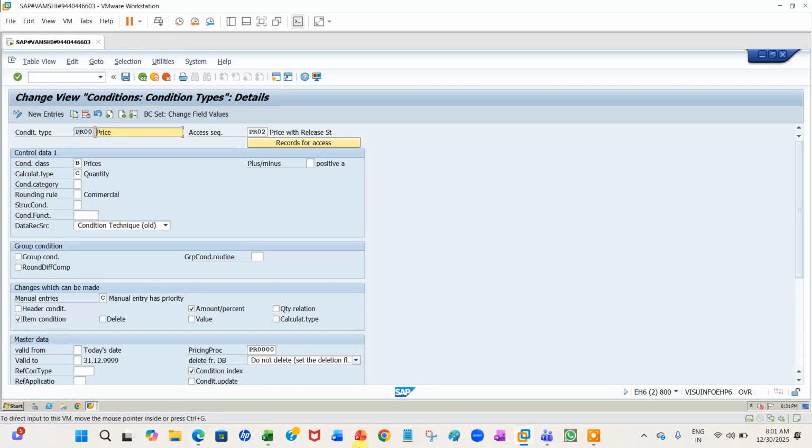In the sense, whenever I am maintaining condition records, whenever I am maintaining a condition type, how it needs to trigger in the sales order. Suppose if C, manual entry has priority. That means if you want to change the price of the condition type, then we have to maintain manual entry as blank or C.